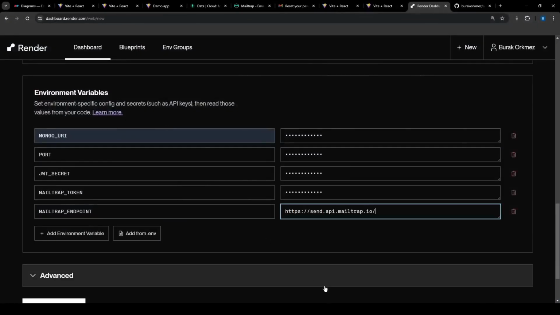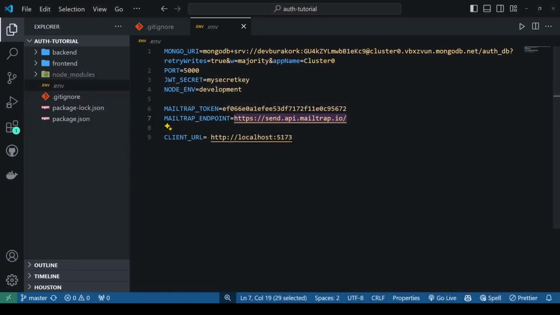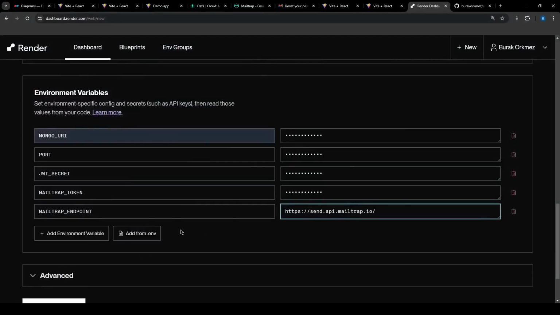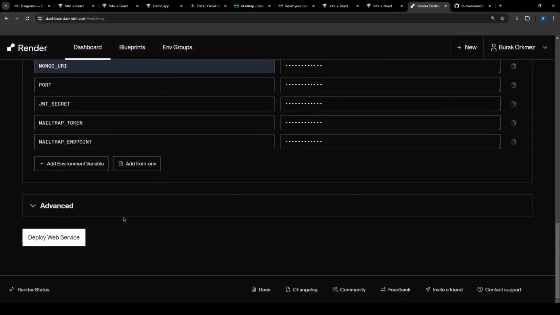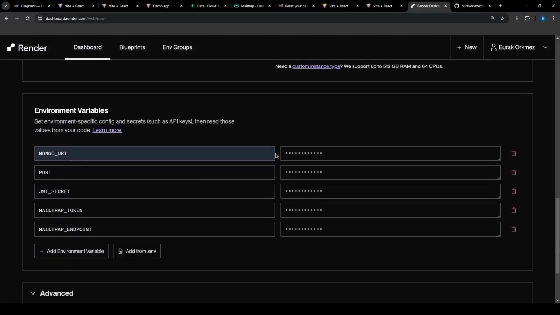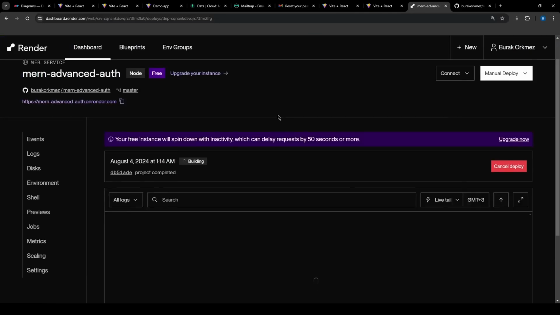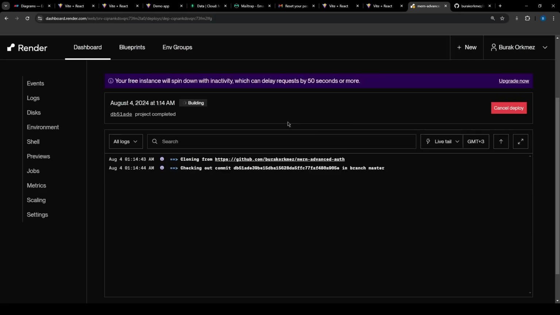Okay, now for the client URL, for now we don't really have a URL because we didn't deploy this application. First, we are going to deploy this, and Render will give us a client URL. Then we will add it here. So this means we need to deploy this application twice to make it work without any issues. Okay, so I think this is the very last thing we need to add. Let's try to deploy this web service. This is going to take a bit of time, and once this is done, I'll just be right back.